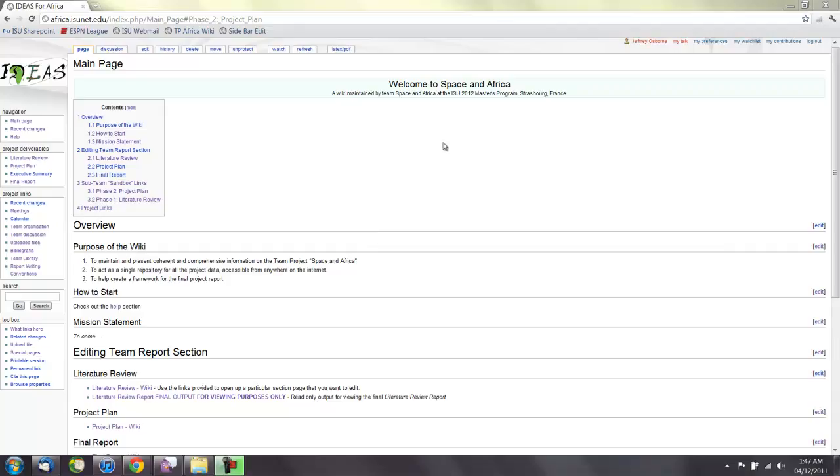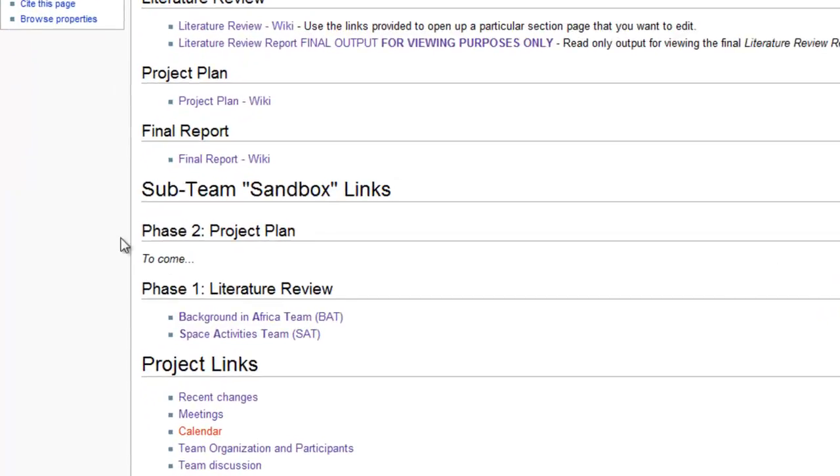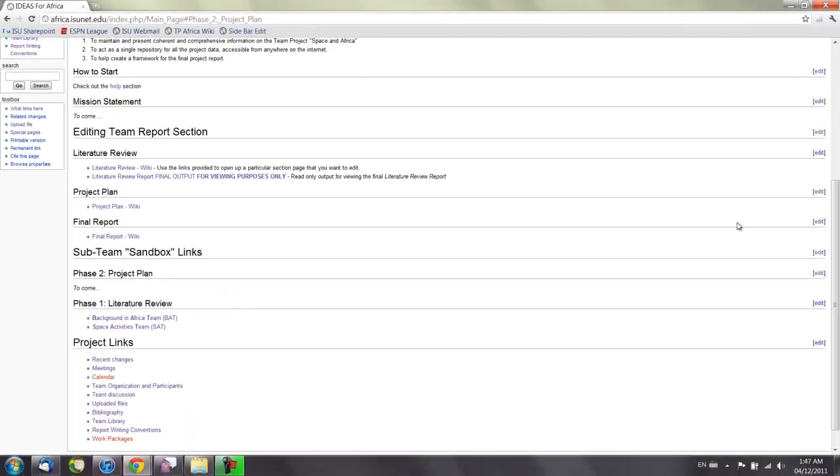So, the first thing that needs to be done is the sandbox needs to be populated by people outside of the editing team, people in the subgroups. So in order to do that, you scroll down to the sandbox and you find the respective parts that you're putting it in. So for this example, we're going to use Phase 2 Project Plan. As you see under Phase 2, there's nothing there. There's no page yet, so we need to create the page.